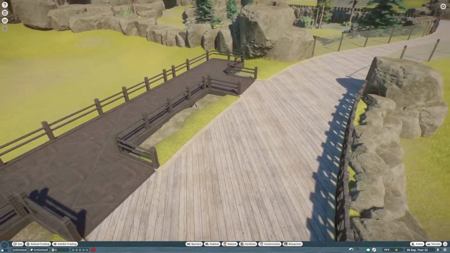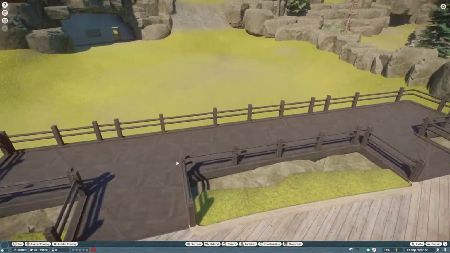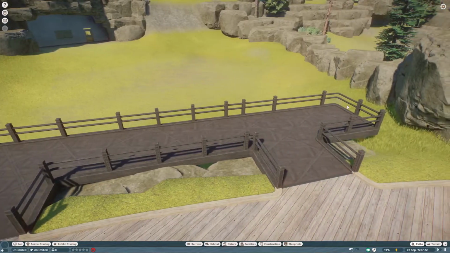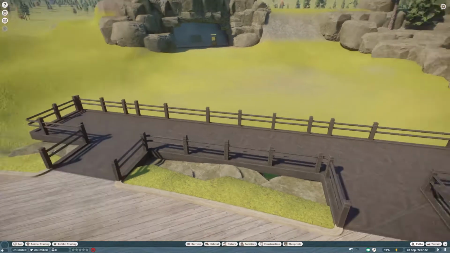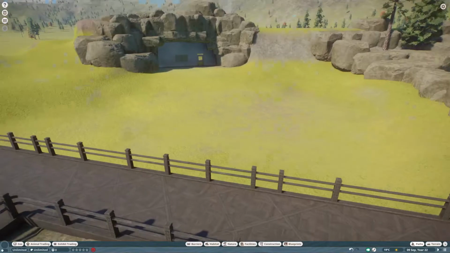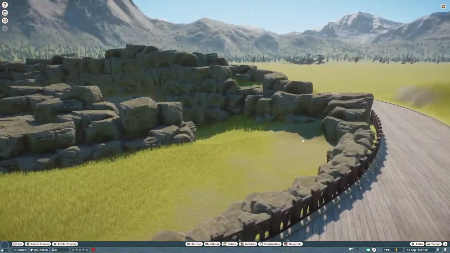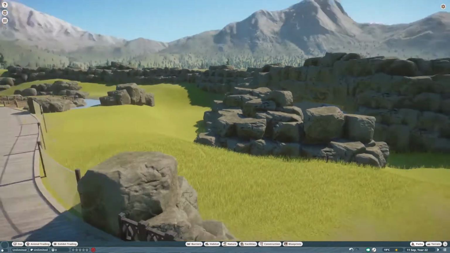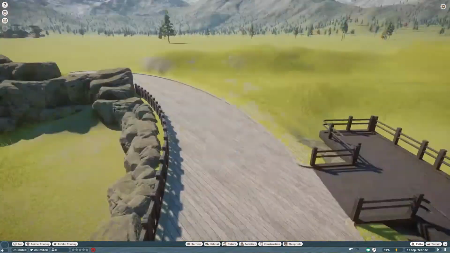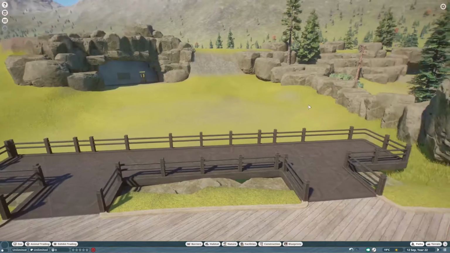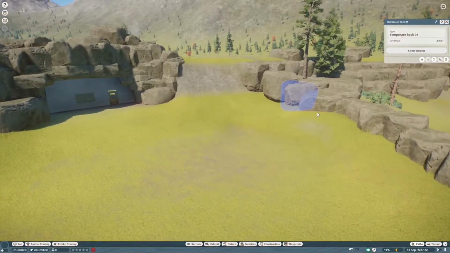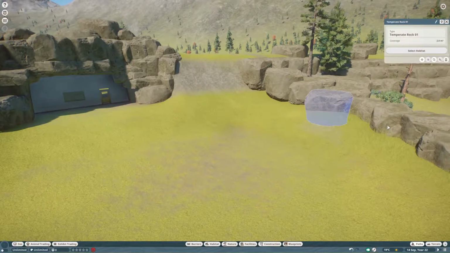So now that we talked a little bit about how we can make that path, how we can make that viewing platform, we're going to surround this with rocks like we surrounded the previous area, this back area right here. So let's get putting down some rocks. We're going to take rock number 2.